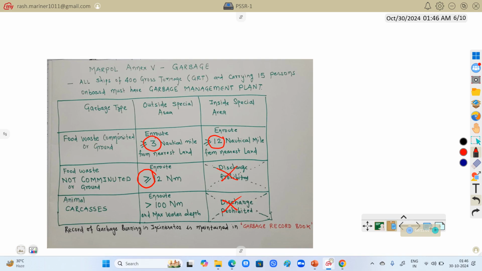So what are the garbages? Garbages like that, packing material, the cardboard we call it, that packing material you can burn in the incinerator. But when you are doing that incinerator, how much you have burnt, that record has to be maintained in the garbage record book.